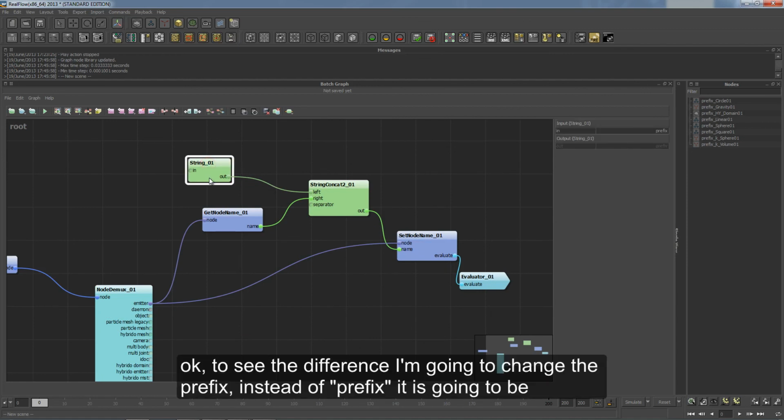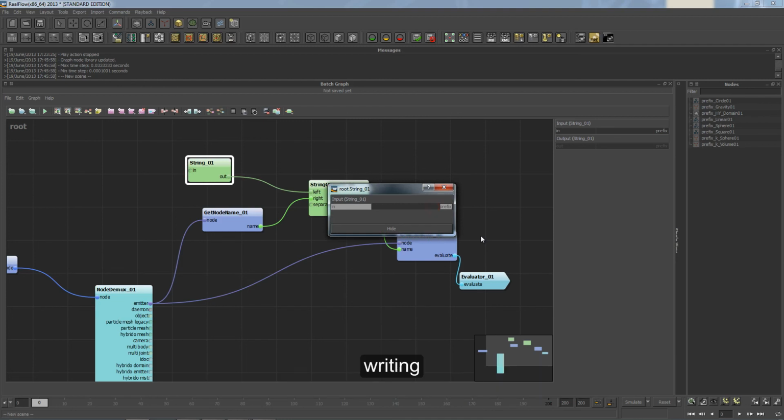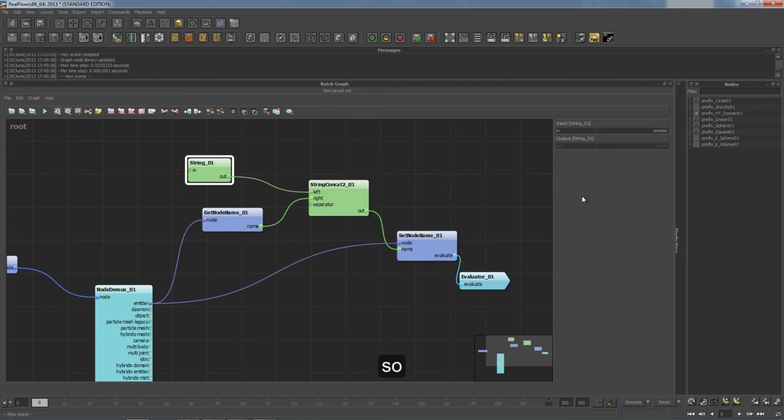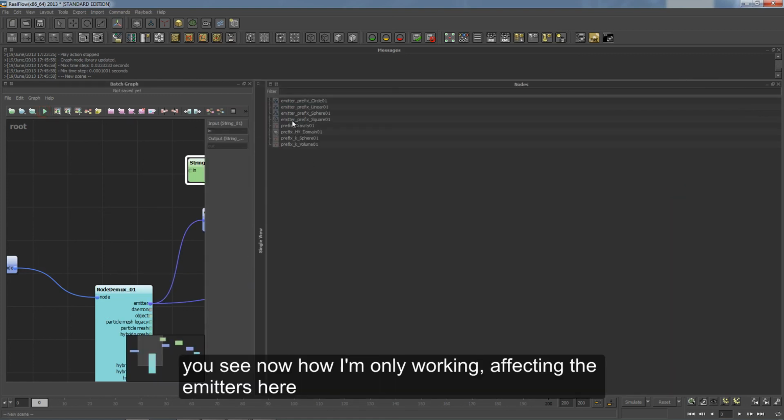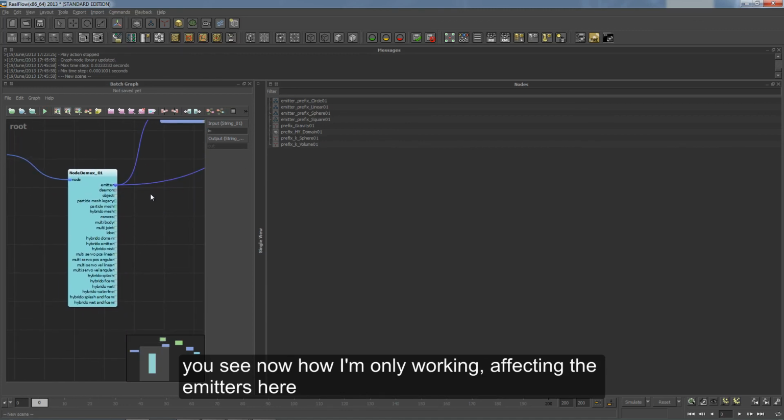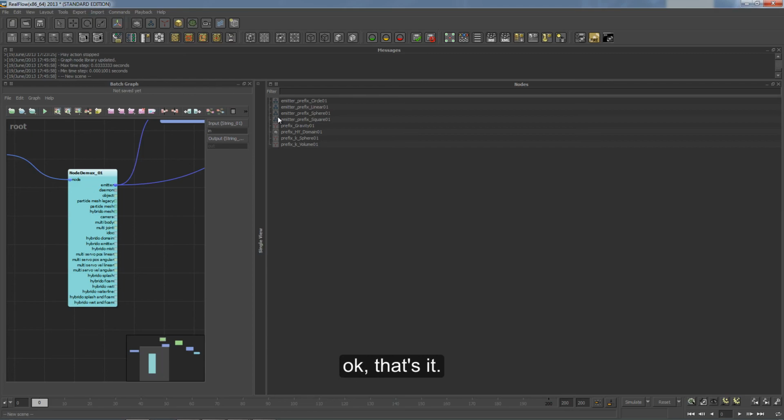To see the difference, I'm going to change the prefix. Instead of prefix, I'm going to write, for instance, emitter. Okay, if I run this graph again, you see now how I am only affecting the emitters here. Okay, that's it.